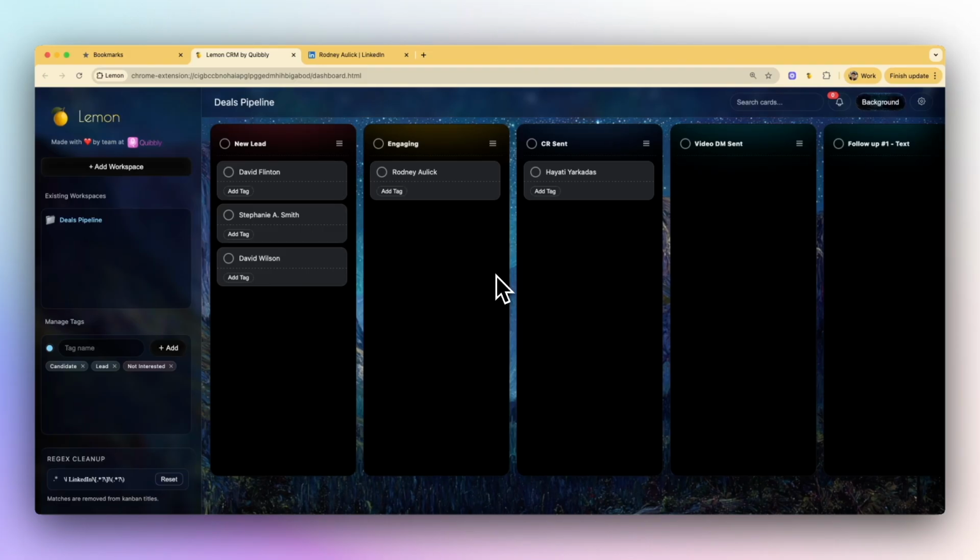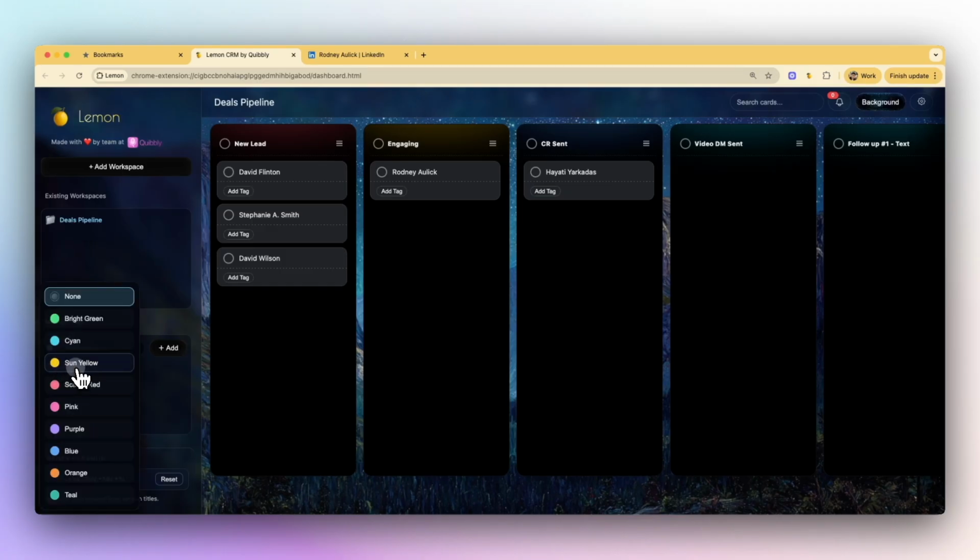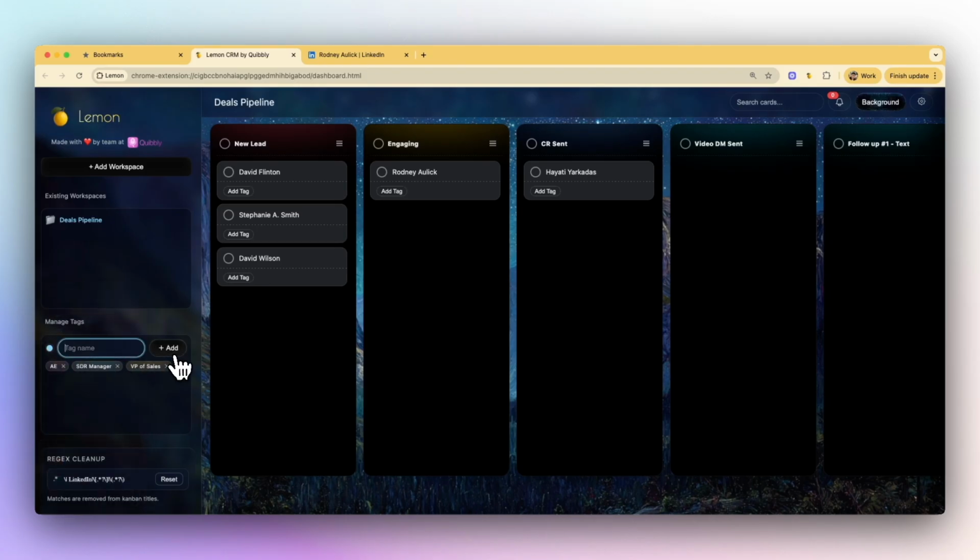Let's say you have different types of prospects, such as an SDR manager, an account executive, or a VP of sales, and you want to tag them accordingly. You can easily do this by creating a tag set in the sidebar. Let's do that now. First, in the sidebar, let's create the tags we need. For this example, we'll add SDR Manager, VP of Sales, and AE, assigning a different color to each so they stand out. And that's it.